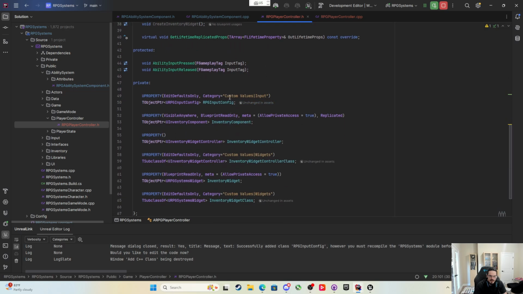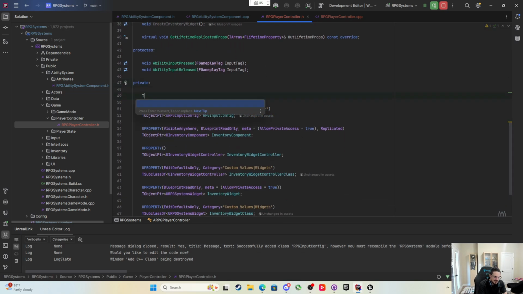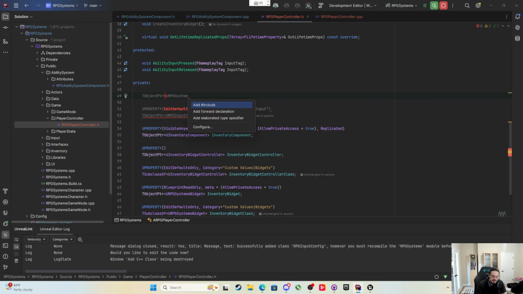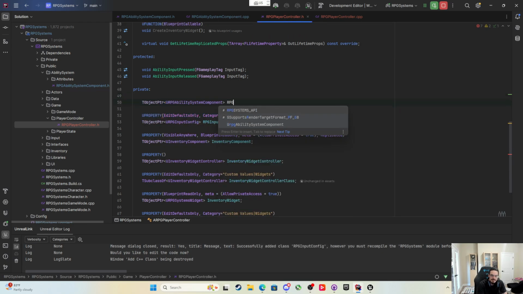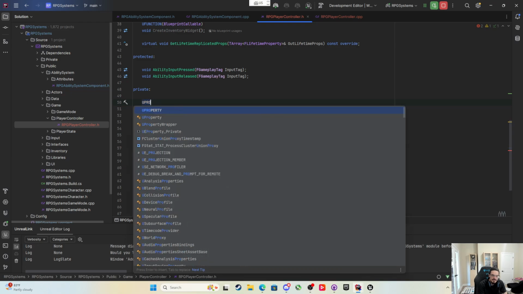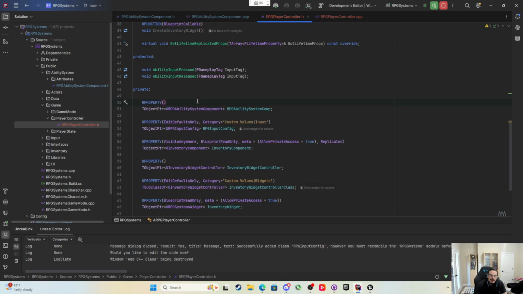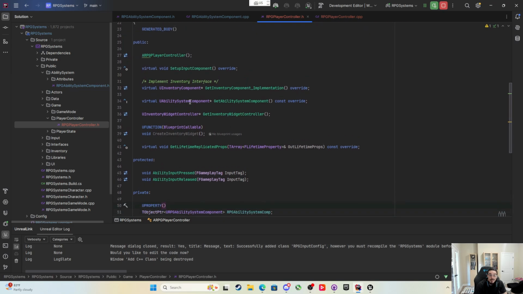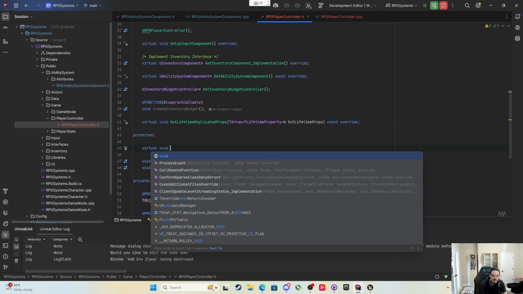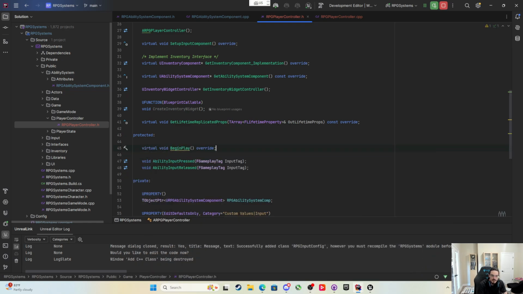But yeah, I'm going to want a TObjectPtr of a URPGSystem ability system component, and we can call it RPGAbilitySystemComp. And we just need to wrap it with a UPROPERTY. And in the BeginPlay, which I don't have a BeginPlay, so it looks like I'm going to need a virtual void BeginPlay in the protected section.